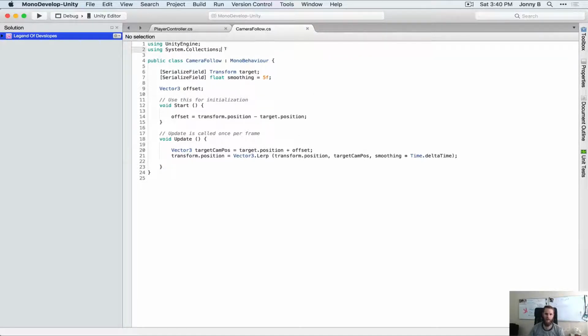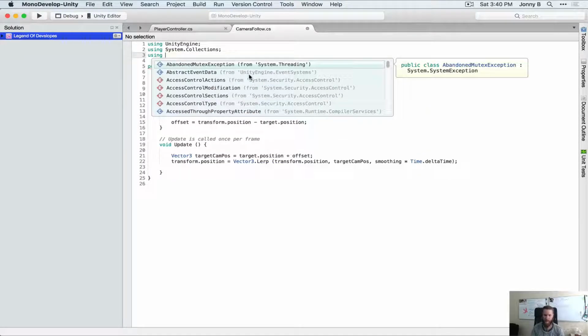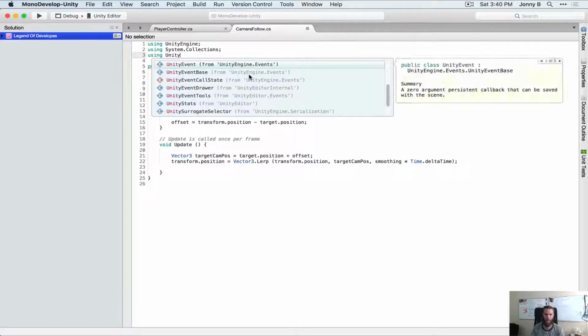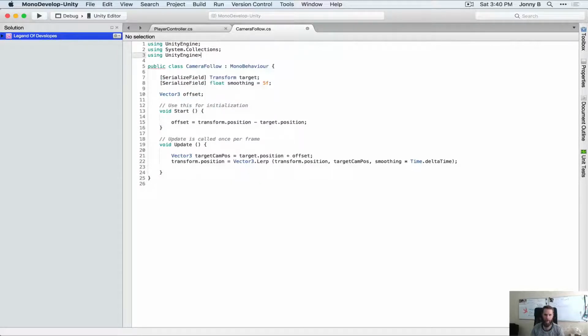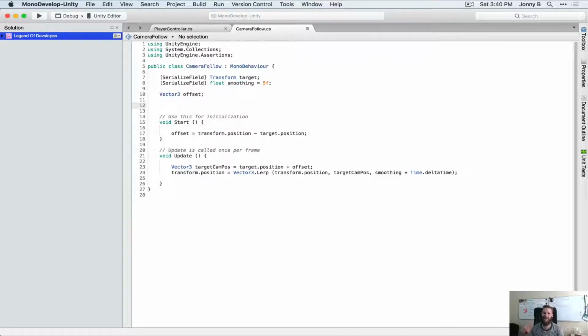All right, I'm going to save that. And for good practice, remember we want to use assertions. So I'm going to say using UnityEngine.Assertions. Remember, this is what you can use to make sure that we have set things in the Unity editor that are required for our game to run properly. Up here we have set a reference to a target, so we need to make sure that we have dragged our hero into that target slot.